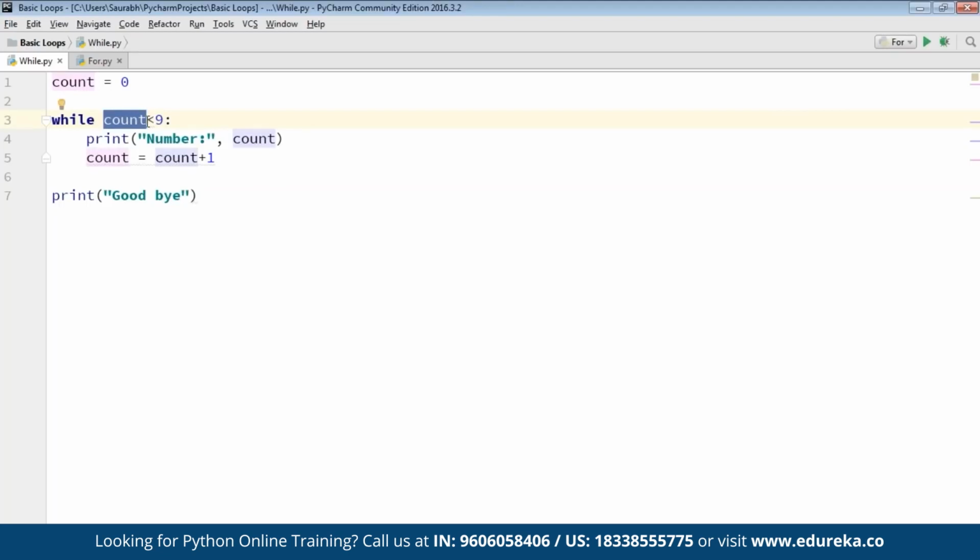Let me explain that. So my condition says that the loop should be executed only when the count value is less than 9. The moment it becomes greater than 9, the control should come out of the loop. After that, it's just general syntax. I have given a colon, and then I have written a print statement that will print the count value. After that, I have increased the value of my count by 1.